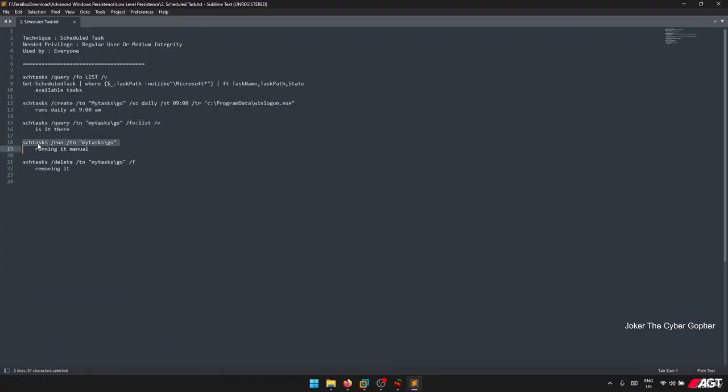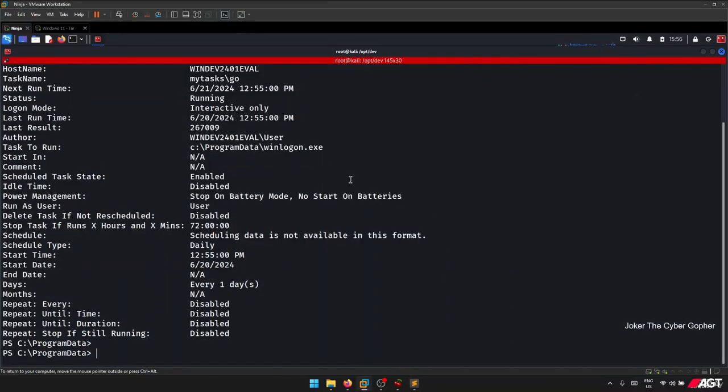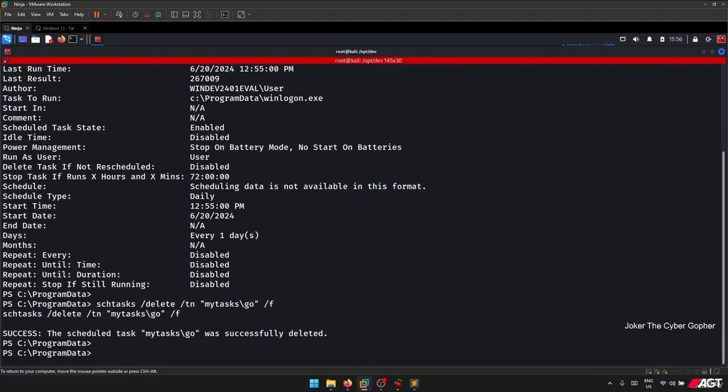You can go ahead and run it, and this is removing it. We can go ahead and remove this task. Before we do so, let's cancel the session we do have, and we paste the command and delete the task. As you can see, it was successfully deleted.